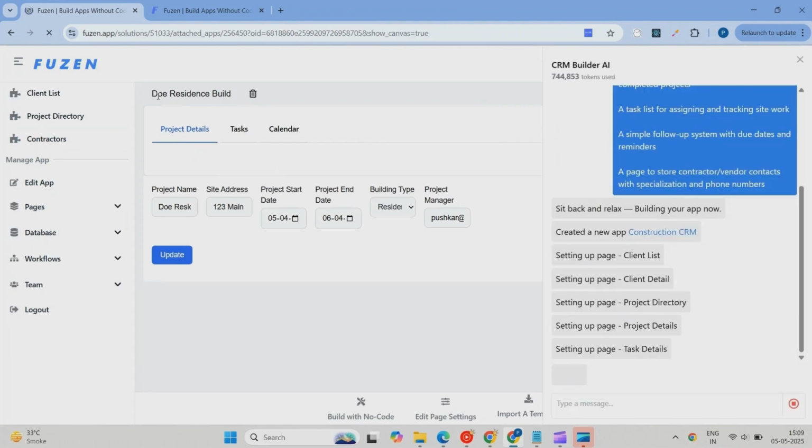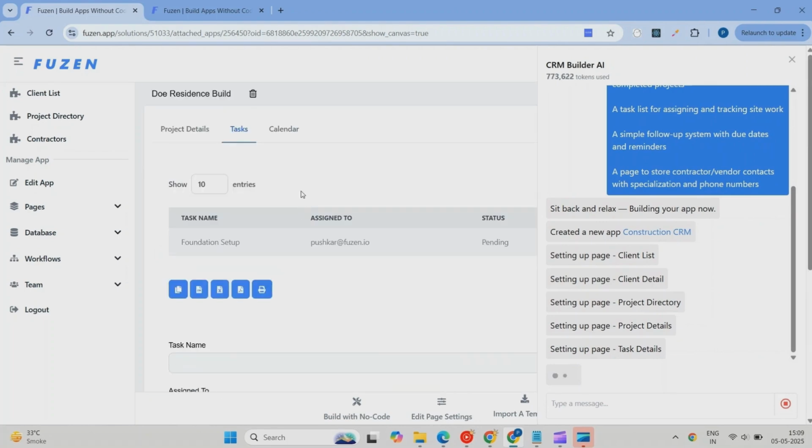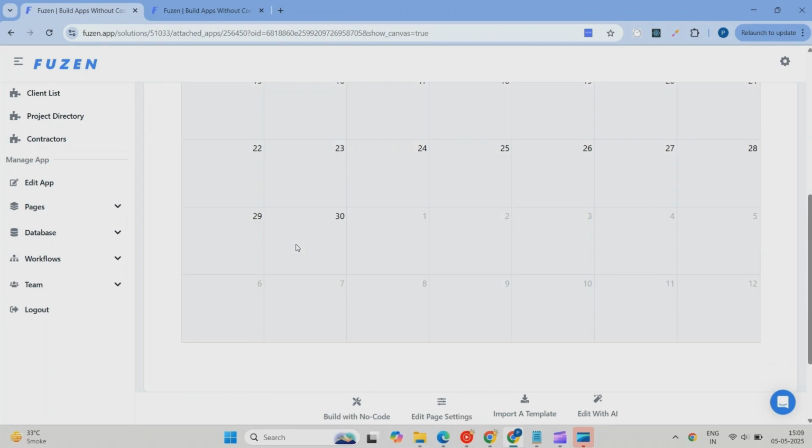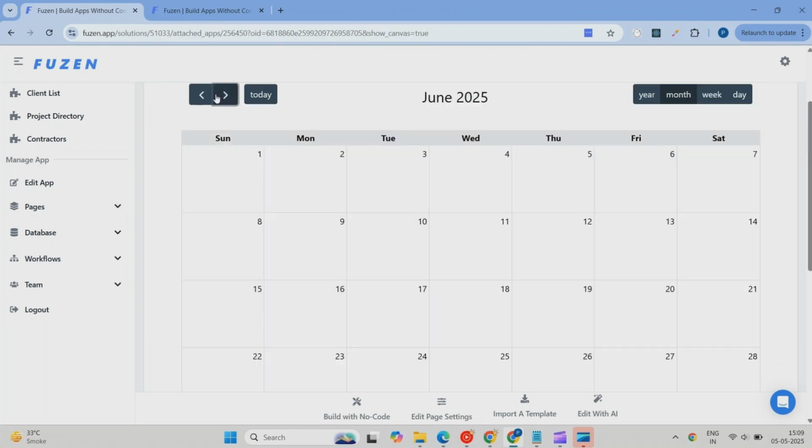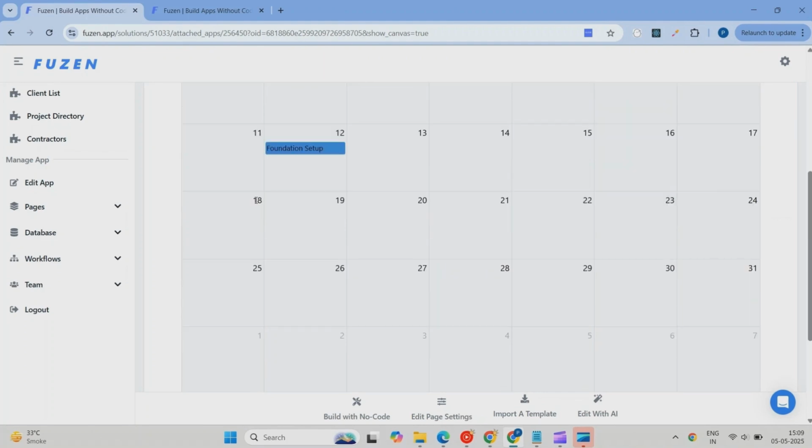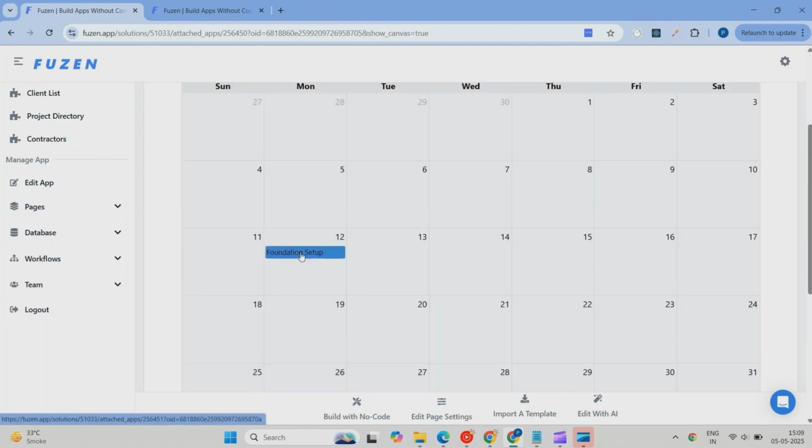So on the top, we can see the project name, and there are a few different tabs. So first tab is where we can manage the project details. AI has created a form where I can manage the project details, but I don't actually like it because it's not very well structured. Then there is a tab to manage tasks, and there is a tab to manage the project calendar. And on the project calendar, we can see different tasks of this project.